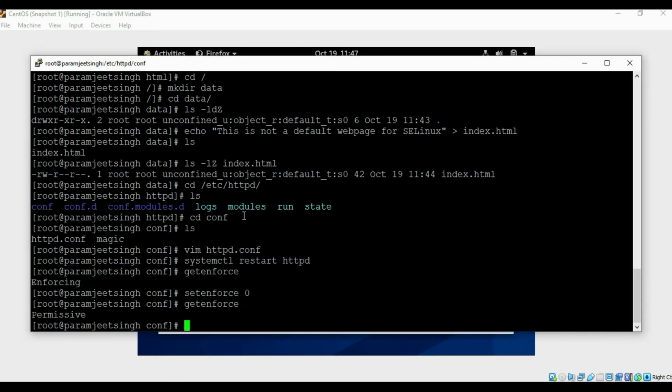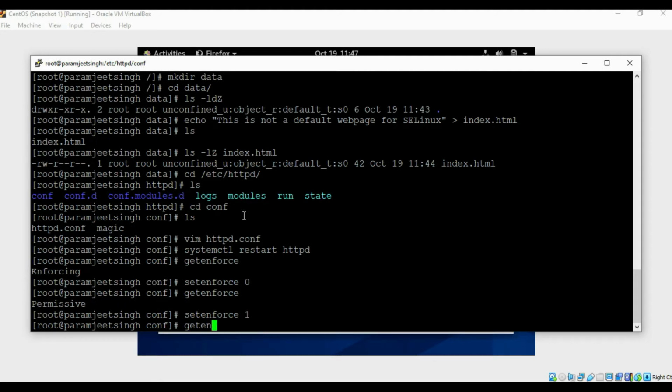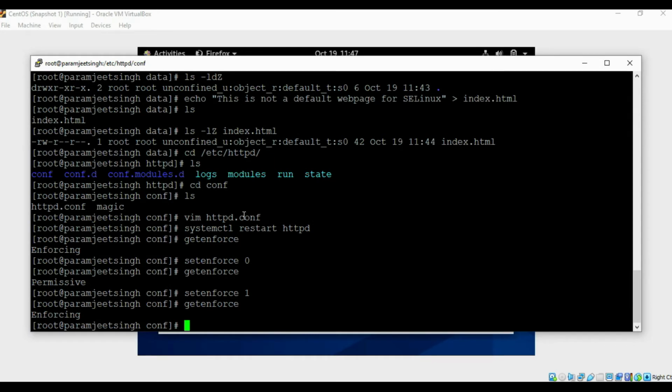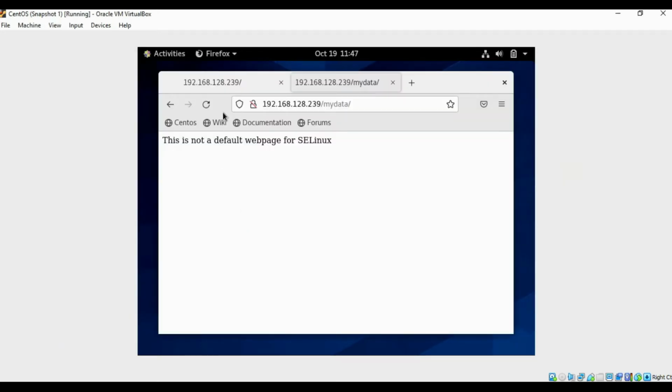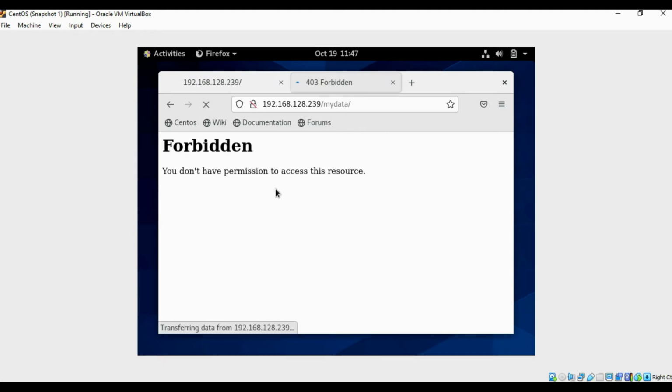Now we'll quickly change it to enforcing mode. Now it's enforcing, and now SELinux should block it. If we quickly refresh this, we should get the error. Yes, when this is refreshed, it is showing that you do not have the permission to access the resource.